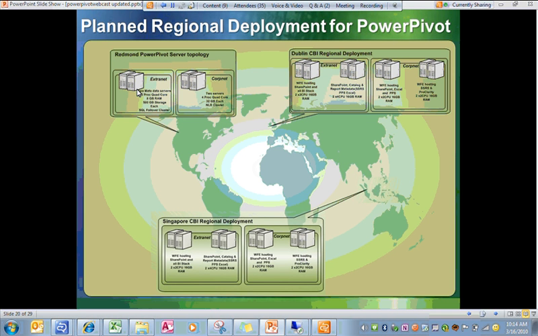So one of the key lessons we learned from our CBI experience was definitely plan for a regional deployment or set right expectations. So if your cubes are going to be in Dublin, for example, and if your report servers are in Redmond, obviously there will be network latency. So either set the right expectations up front that your reports are not going to be too fast, or set up a regional environment.